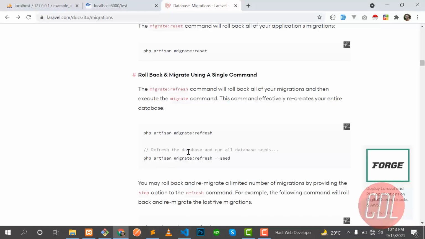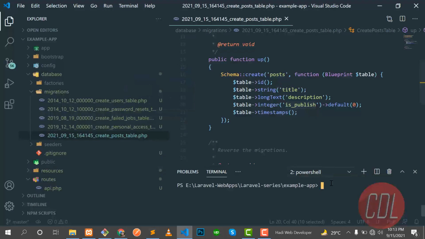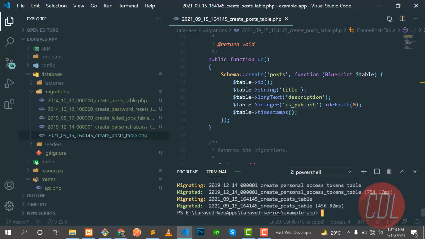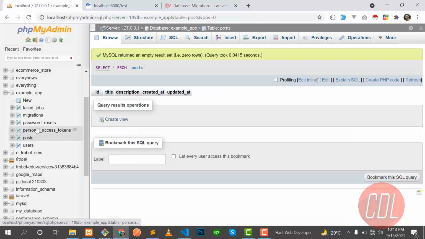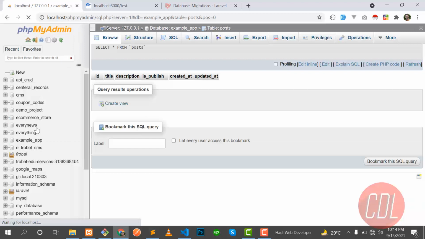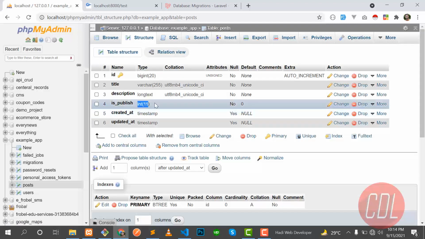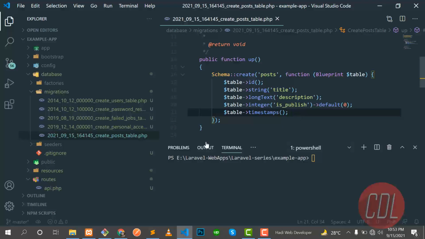By entering this command. Let's go to the terminal and execute php artisan migrate:refresh. It will drop all our migrations and recreate them. Refresh, and yes, it's rolling back and generating again. So yes, our process is finished. Let's go here and give it a refresh, and yes, our post table is there, and it has now added is published. If I go here, it should be an integer. Yes, it's an integer.